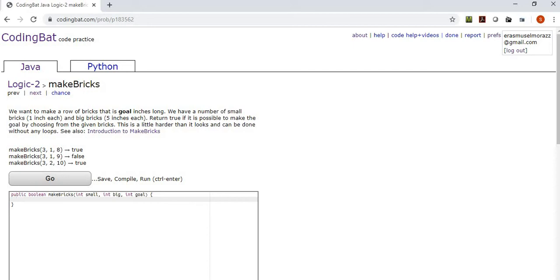We want to make a row of bricks that is goal inches long. We have a number of small bricks, 1 inch each, and big bricks, 5 inches each. Return true if it is possible to make the goal by choosing from the given bricks. This is a little harder than it looks and can be done without any loops.